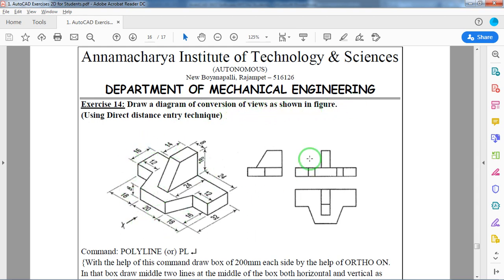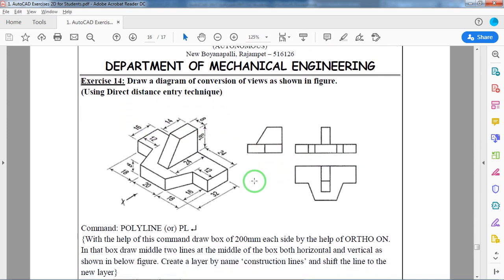This is the 3-dimensional, this is the 2-dimensional, isometric view to orthographic view using the direct distance entry technique. Till now you have given input with the line command using absolute, relative, polar coordinates, etc. But this is direct. Directly means you give the distance from this point to this point towards the x direction, y direction, negative x direction, negative y direction, etc. That's called direct distance entry. I will tell you how it works.